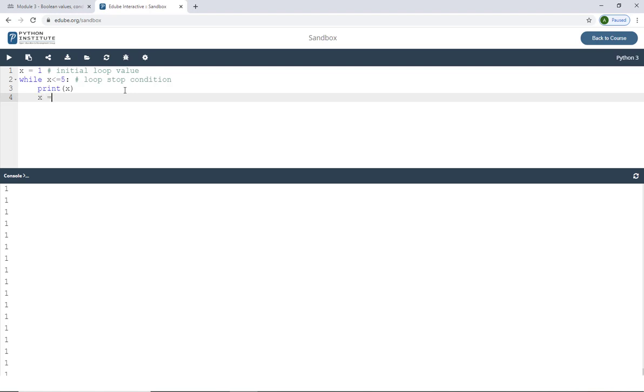So I'm going to say x equals x plus 1. Okay, and I'm going to name this change loop value. This statement is going to change the loop value. Of course, you have to change it in a way that makes the condition evaluate to false. I mentioned this many times. I hope you remember this.